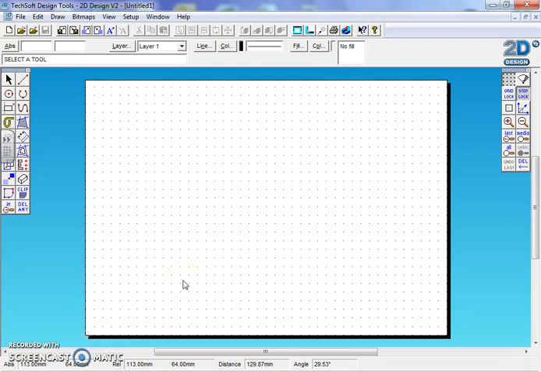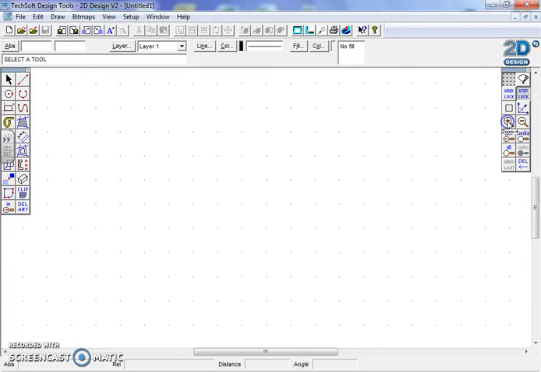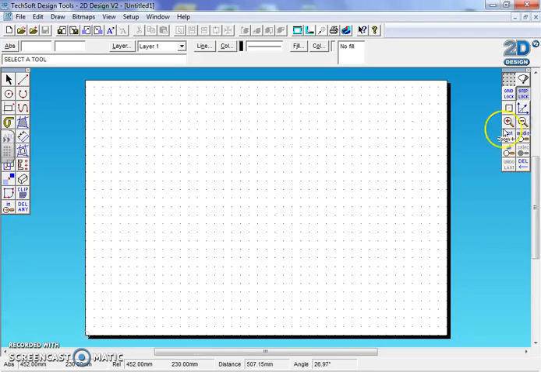Okay, welcome to an introductory lesson for the use of 2D Design Tools version 2. When you open up 2D Design, it defaults to an A3 landscape page. We can zoom in and out of that page if we go to the right hand side and click the magnifying glass with the plus for zooming in, and then the magnifying glass with the minus to zoom out.